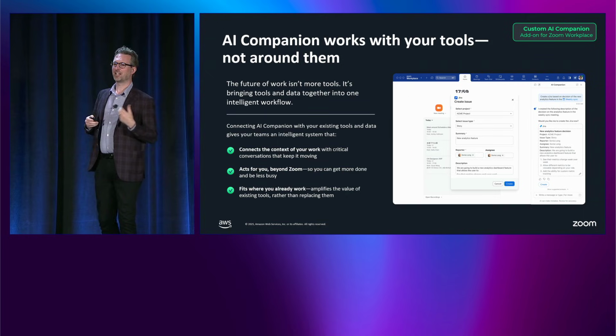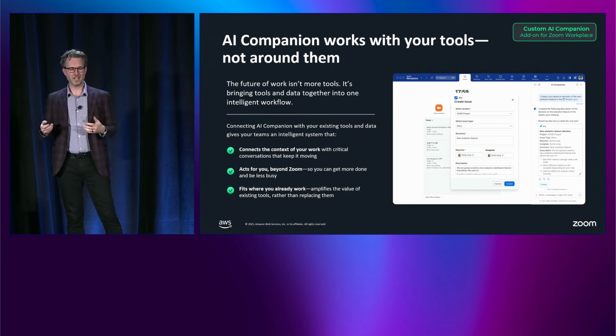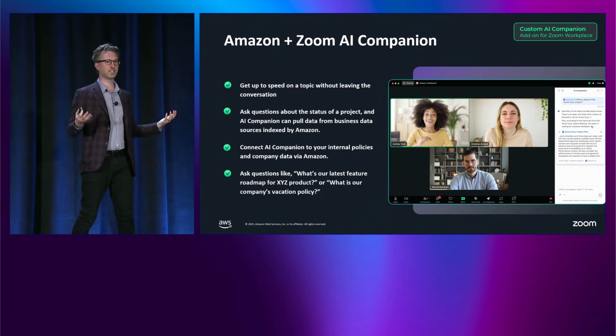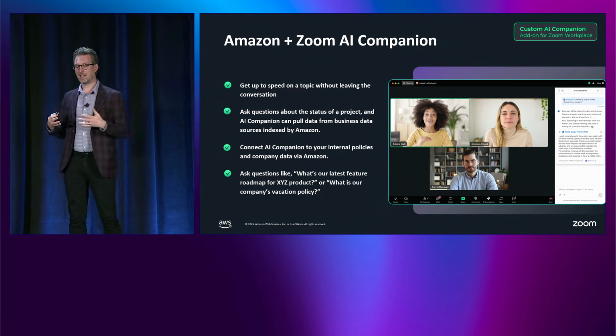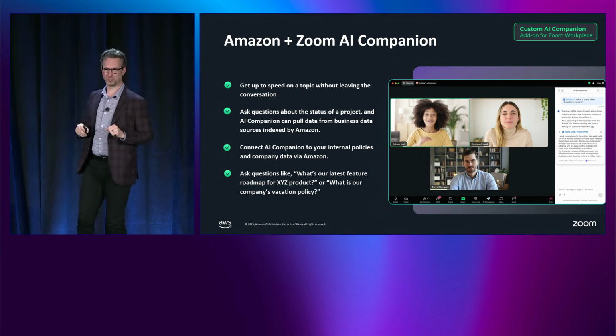Now, it's been very exciting working with Amazon because we've been able to deliver on this value. And one of the great examples is the integration that we already have and that is working today with Amazon and AI Companion. Tell me if this example rings very true to you.